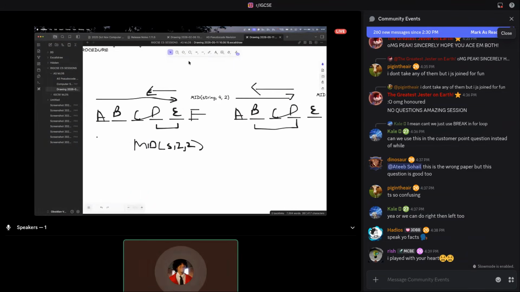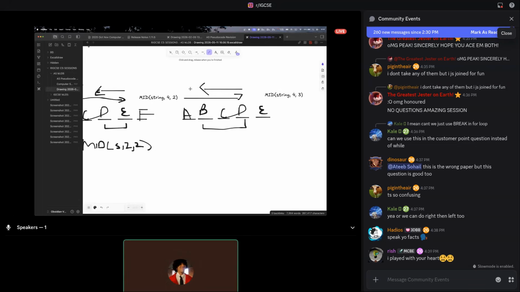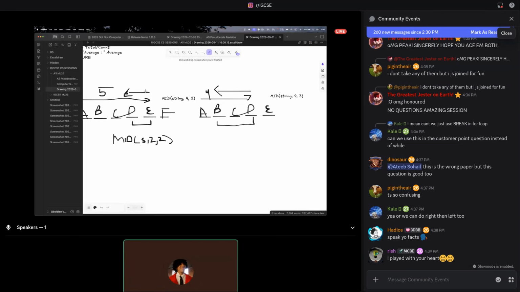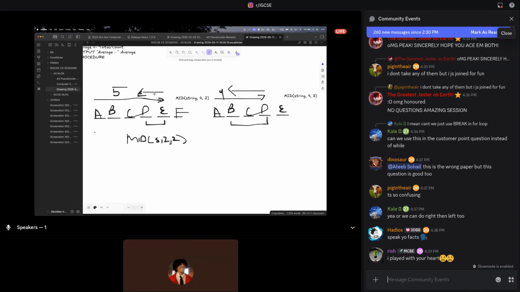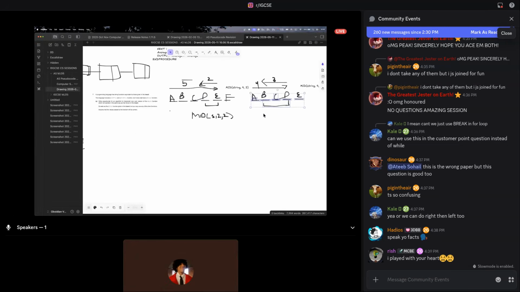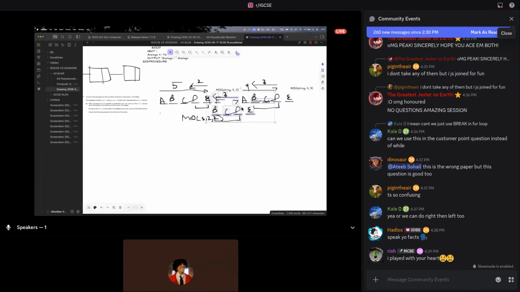When we're doing this, we're taking the left of the first 5, and here we're taking the left of the first 4. And then we're taking the right of the first 2, and here we're taking the right of the first 3. You guys see this pattern? I'm going to make another one of this.